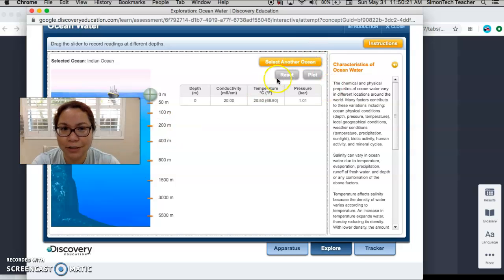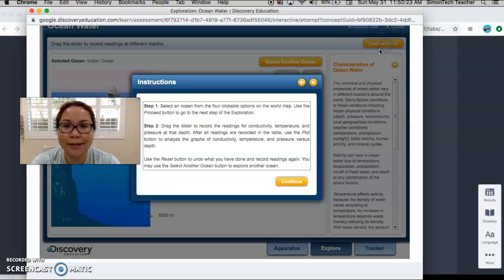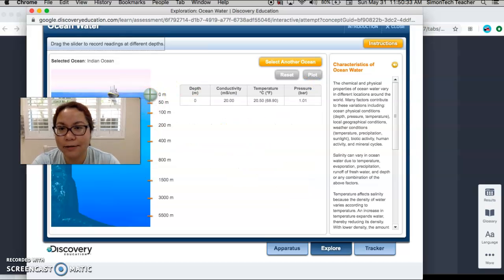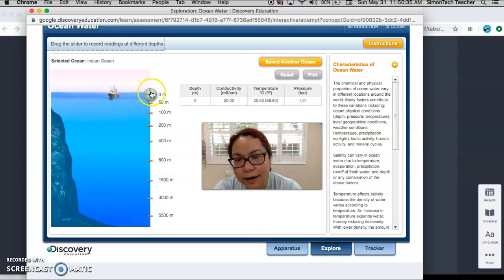So what are you supposed to do for this one? Again, click on the instructions. Step 2, drag the slider to record the readings for conductivity, temperature, and pressure at that depth. All right, so I guess that's what I'm supposed to do. Click on this. Take a look at what happens to this table here. So we are at 0 meters.